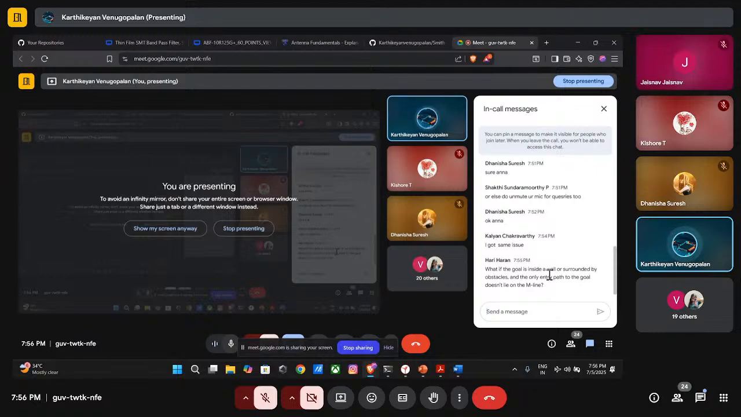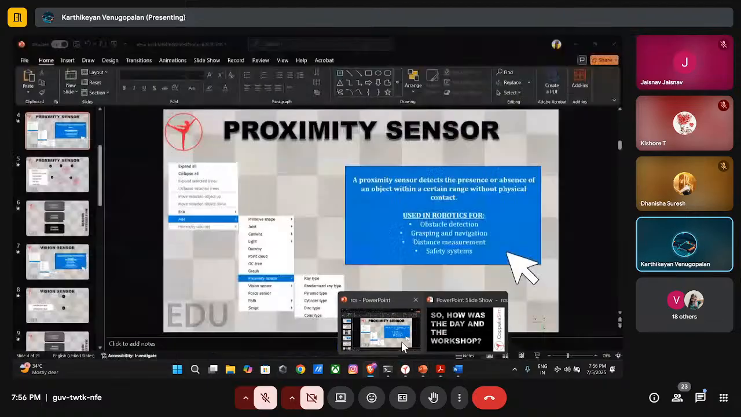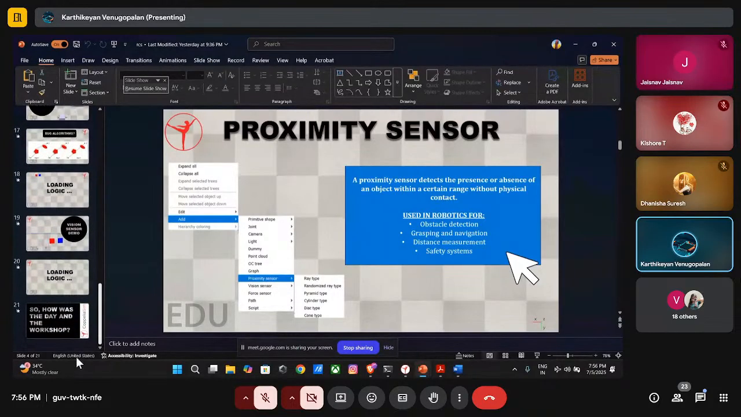Or else this can be done by using three sensors, where we have a front, right, and left sensor. Then it is going to follow. I'll explain once. Can I have a new slide?